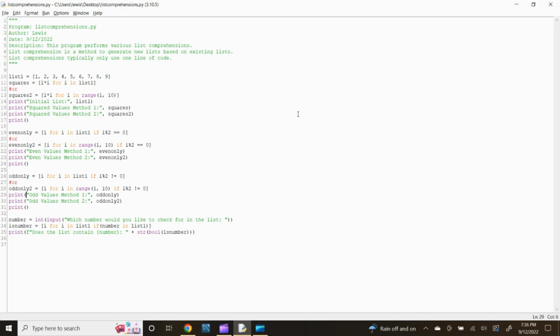Next, let's print the results. Type print open parenthesis quotation odd values method 1 colon quotation, odd_only, close the parenthesis and press enter. Type print open parenthesis quotation odd values method 2 colon quotation, odd_only_2, close the parenthesis and press enter. Create a blank space between the items by typing print open and close parenthesis and press enter.